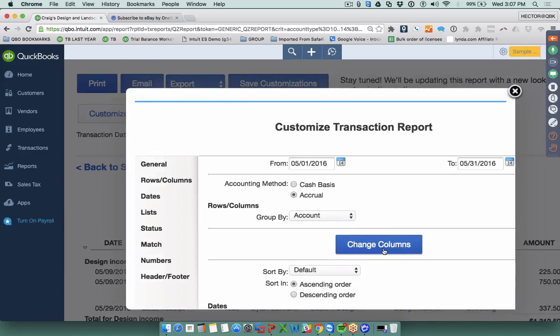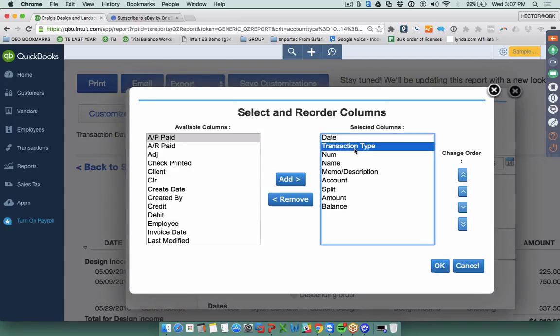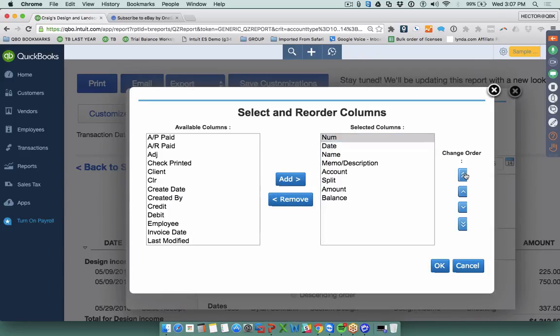Then I would click on change columns. Again, this is a detailed report in which I want to change the order of the columns or which columns I want to see and not see. I go to change columns. As I mentioned, I don't want to see transaction type, so I'll remove it. I want a number to be first, so I'll change the order to go up. Then I want name to be second, I'll make that go up. So now I removed a column and changed the order.